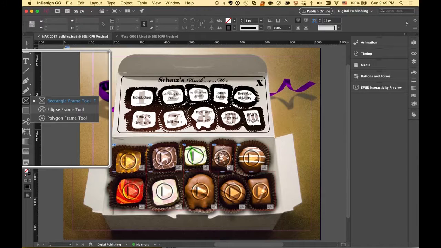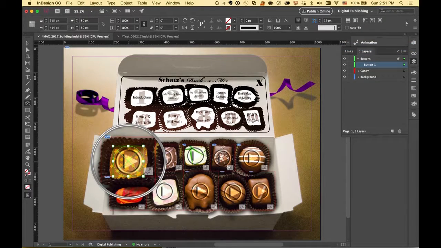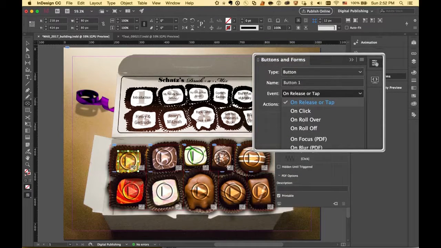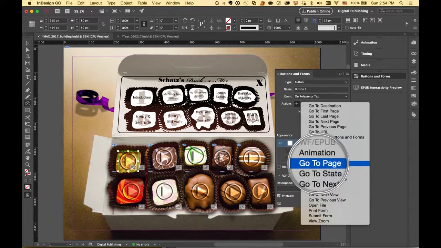So then, I still have to make this interactive, right? Like we still have to put buttons on this guy. So what you do is you create a blank frame, and I made these frames as circular or ellipse-based frames, but they're empty. They don't have anything in them. I made a separate layer called buttons, and I just created very simple elliptical frames and duplicated those 10 times, and used the Buttons and Forms panel to then very simply select each one of those frames, turn it into a button, and say on release or tap, the action that you want to take is to go to a specific page.